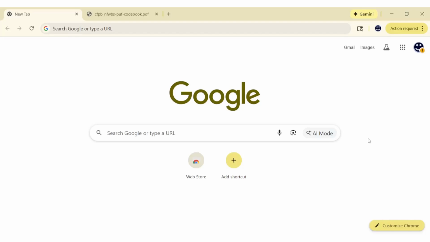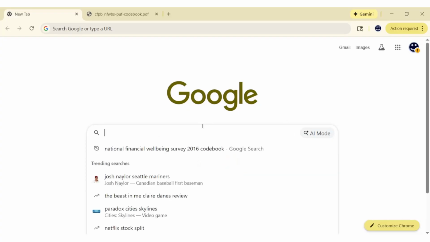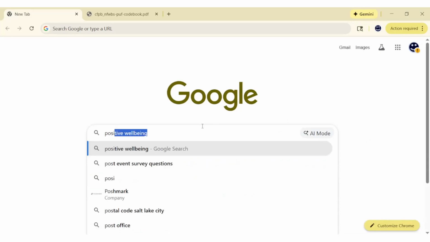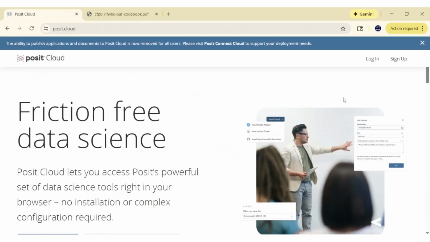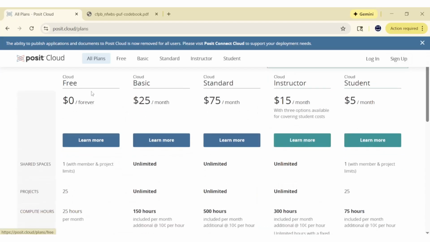Hello everyone, in this video I'm going to show you how to sign up for the RStudio cloud. This is officially called the Posit cloud. So I'm just going to type that and there you go. This is the Posit cloud and here you need to click sign up and you can just sign up for the free cloud version.